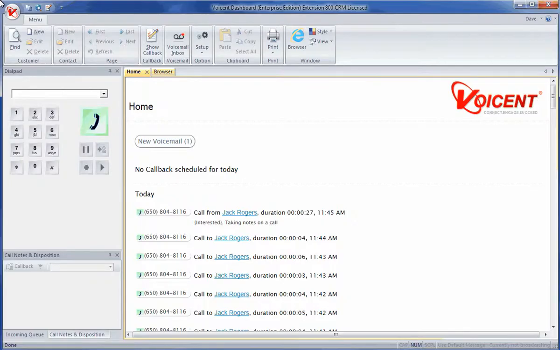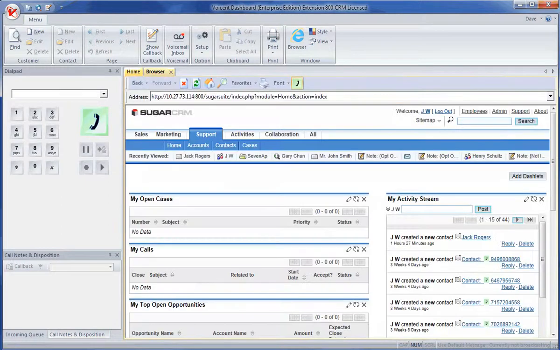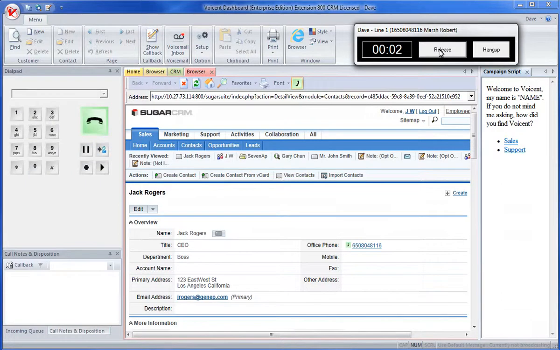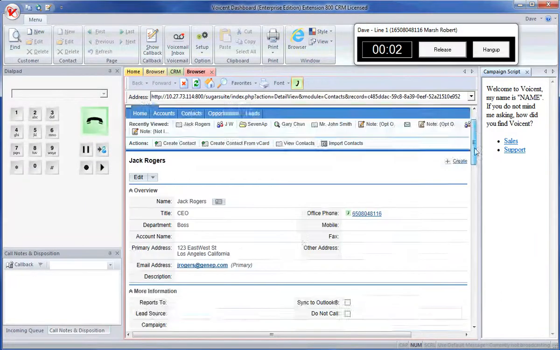Before answering an inbound call, make sure you are logged into dashboard. Also ensure you are logged into your SugarCRM account. Once you answer an incoming call, dashboard will automatically open the contact's SugarCRM page. As with any call, you can edit any information about a contact during a call.